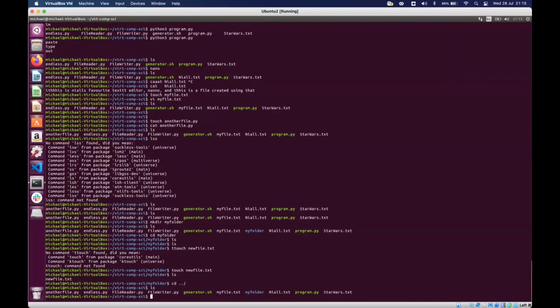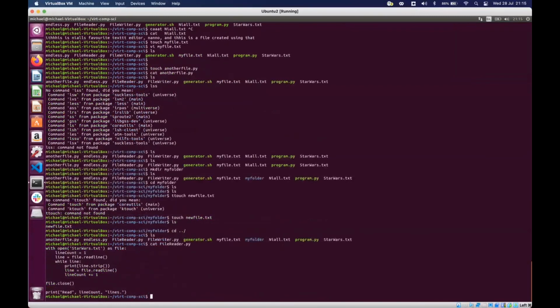Okay, so I have a couple of files in here. You can see there, one of them is called filereader.py. Okay, so what I'm going to do is I'm going to open that program, file reader. Very small. And this is how we can open a file on your operating system in Python. There's many ways you can do this.